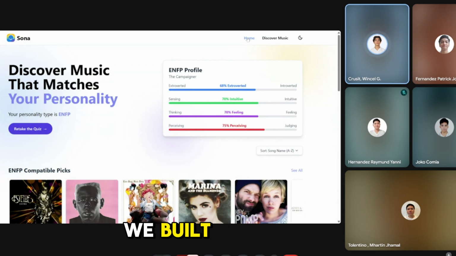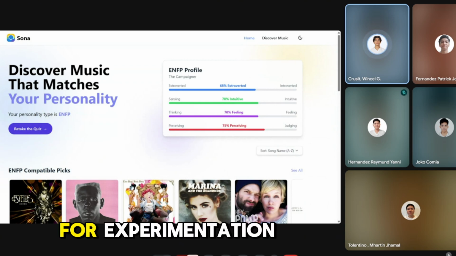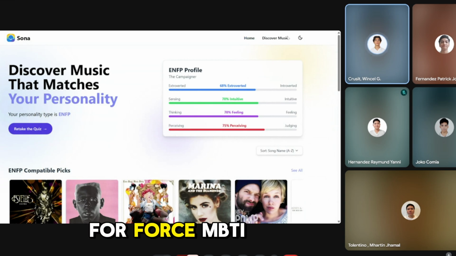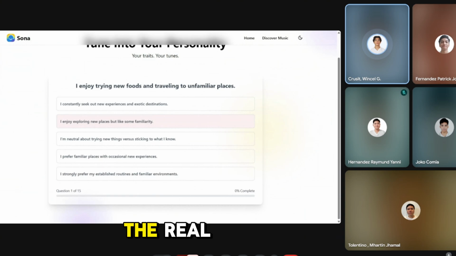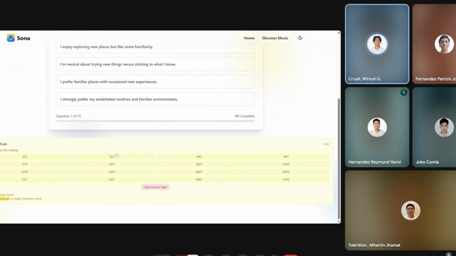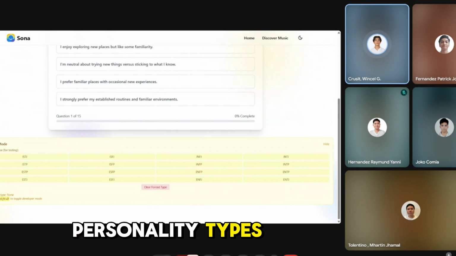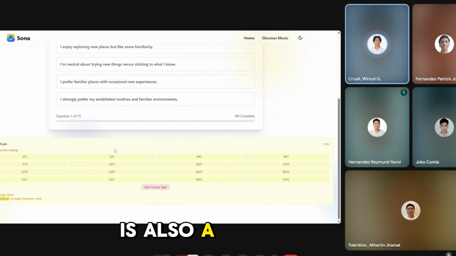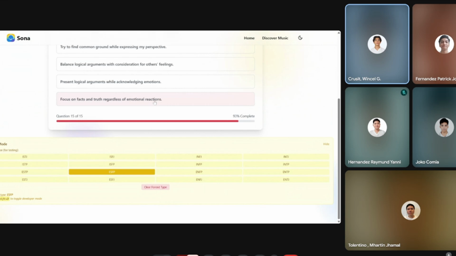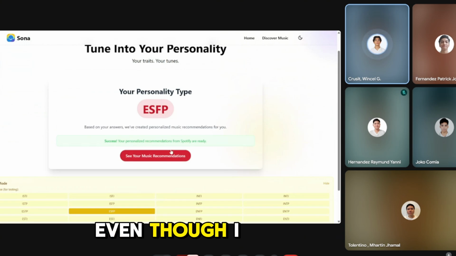Next is something we built for testing purposes but also useful for experimentation: the developer option for forced MBTI. Basically, it allows you to override the real MBTI type and simulate another one just by pressing Ctrl-Shift-D, and it will show under the questionnaires. This helps developers and researchers test how the system reacts to different personality types. Even without taking the test, it's also a fun way to explore other music recommendations. Even though I click the bottom answers, I get an ESFP because it is a forced MBTI.